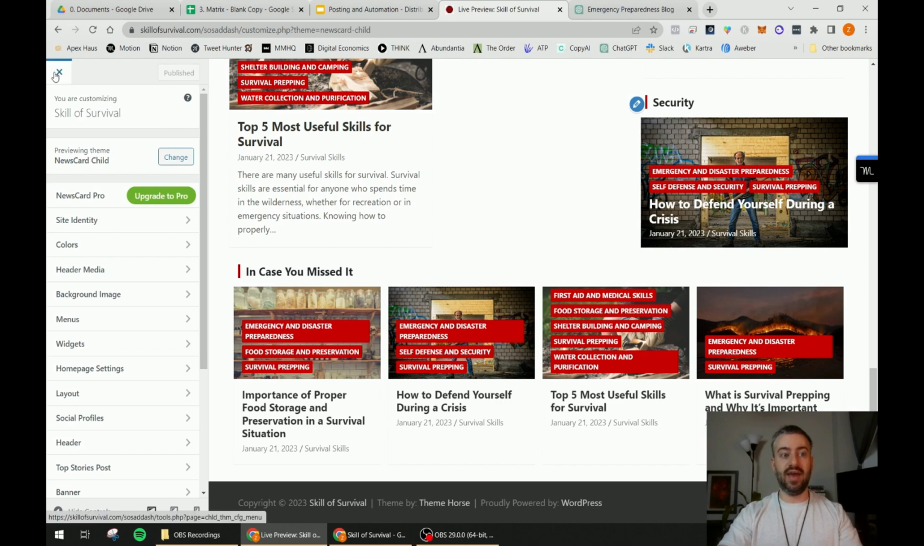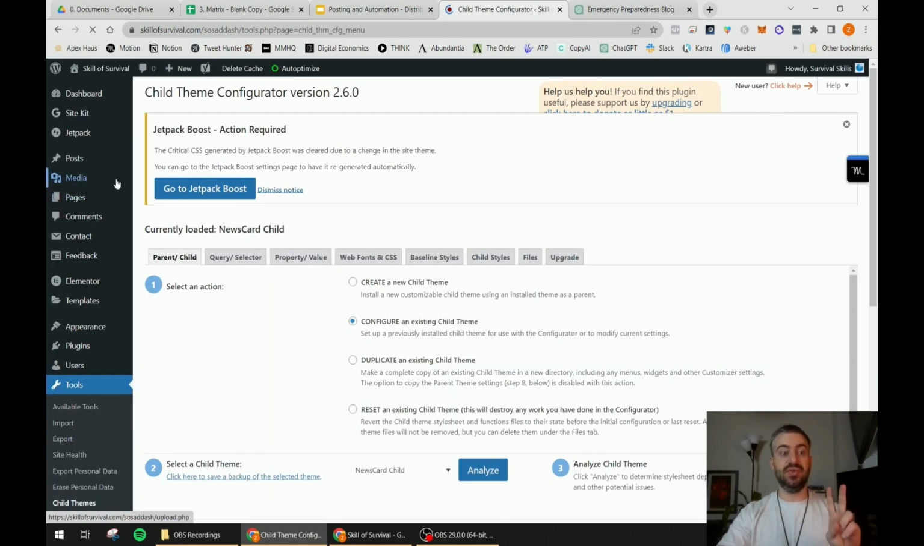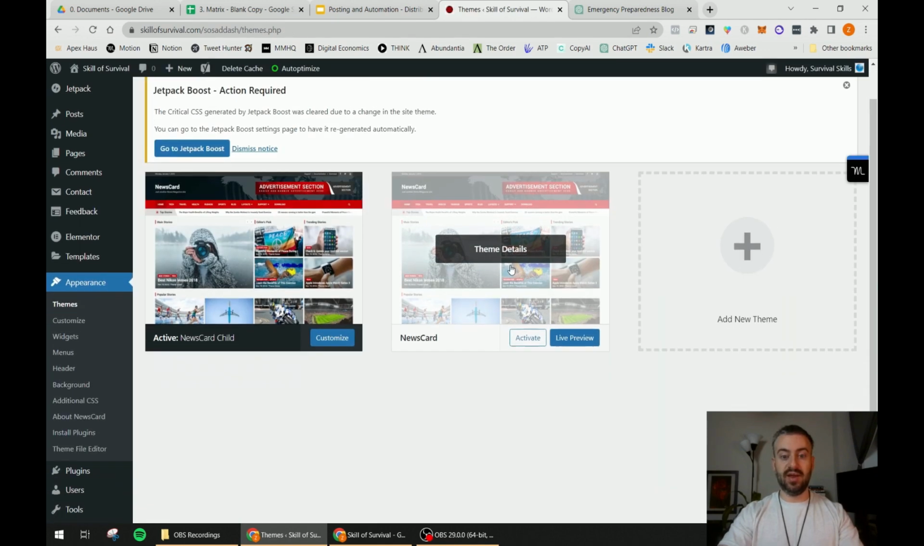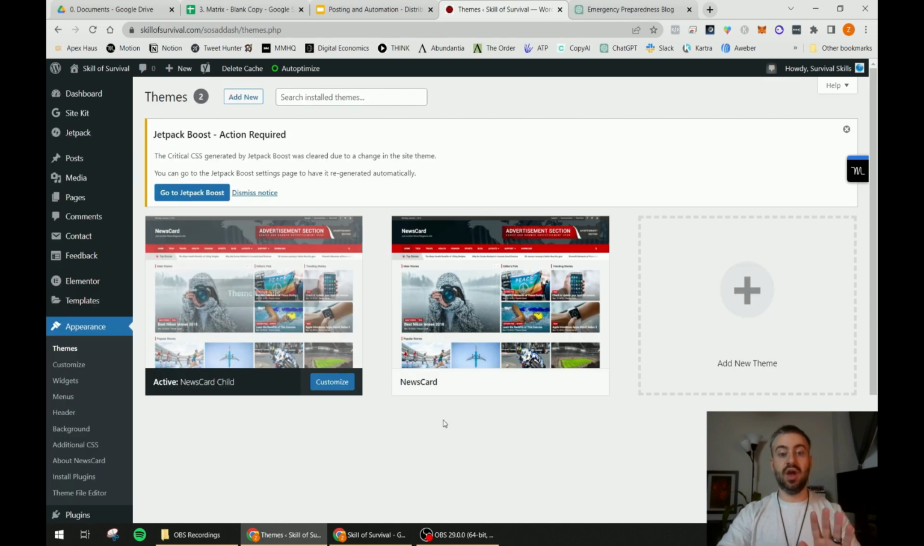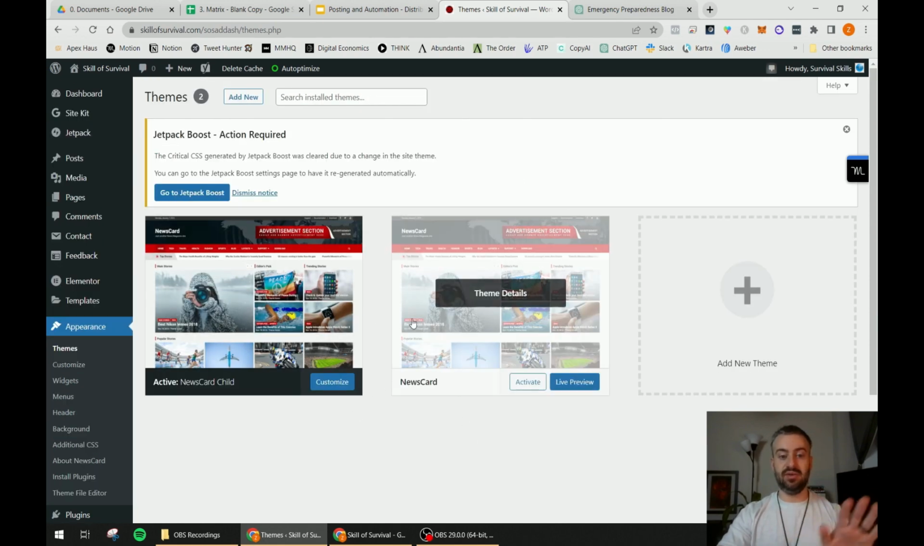So now if I exit out of here, you should technically see 2 themes. If you go back to your appearance and go back to your themes, you should see your main one, right? This is my main one, News Card, and then I have News Card Child. Just so you know, you do need to keep both of these. If you have a child theme, you have to also keep the parent theme.